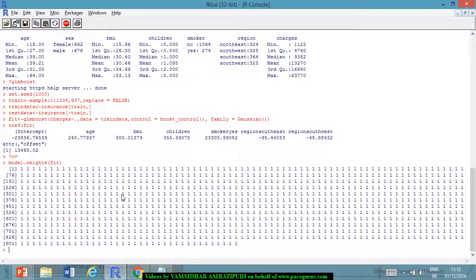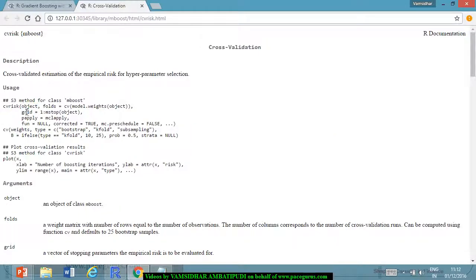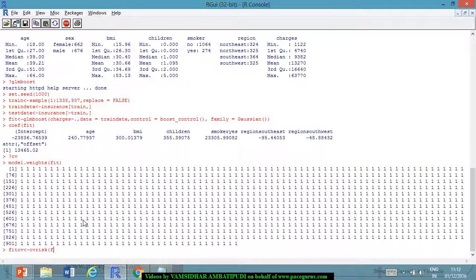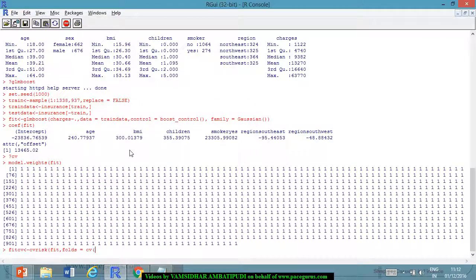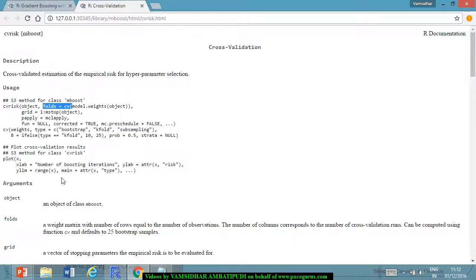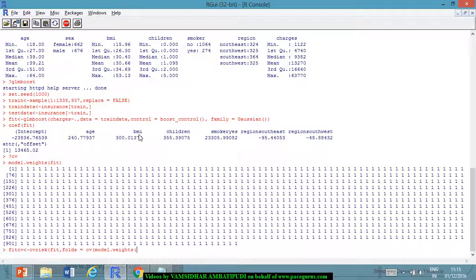So let me give fitCV as the name of the variable, wherein I want to capture the CV risk. I want to compute the CV risk function. The object with which I am doing that is the fit object, which is what is coming from my mboost. But the second variable, which is folds, has to come from the CV model itself. So this is where I can say folds cv. The cv first takes model.weights, so I can very well take model.weights of fit as one of the inputs to it.